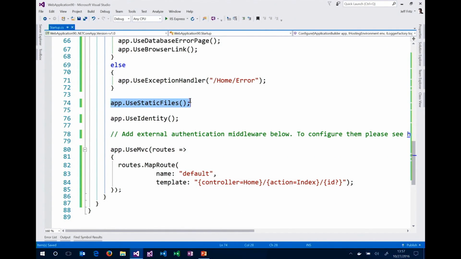Static files is way down here, right? We need to tell ASP.NET Core how to handle those GIFs, JPEGs, PNGs.